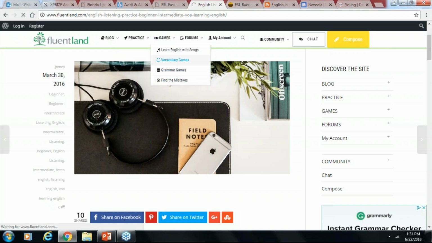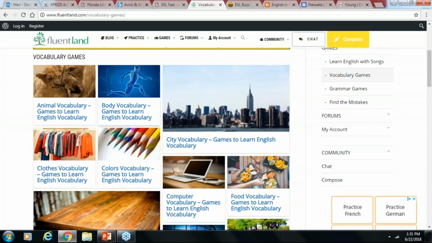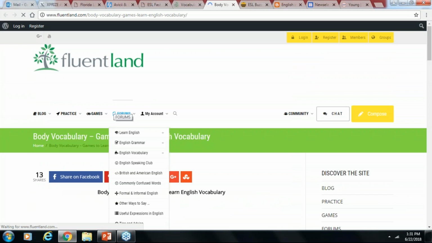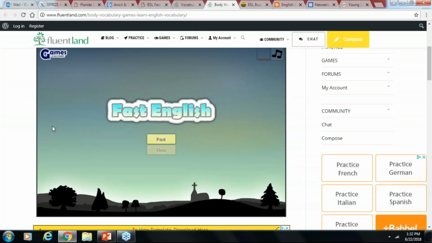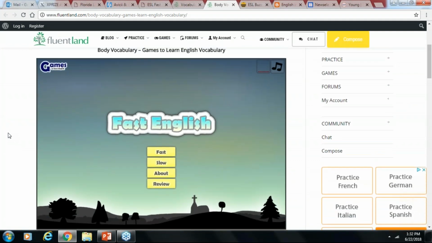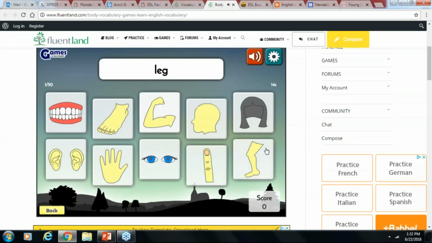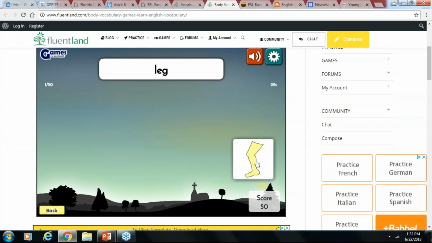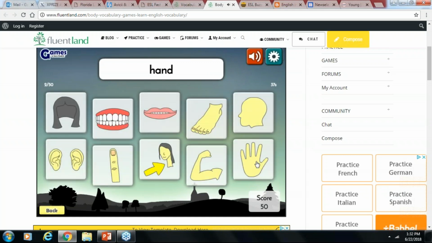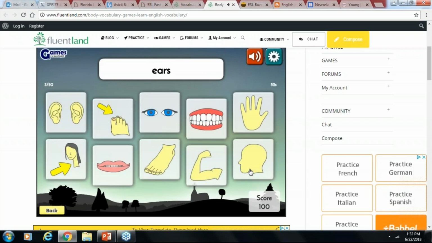Let's look at a vocabulary game. Body vocabulary game. Okay, so here you select the level. You want it fast, slow, so I'm going to do slow. Beginner level. Leg. Okay, so this is a visual quiz, which I love for my beginner students. They'll select, get a score, Hand. Go to the next one. This is a really good way to review vocabulary. Ears. Okay.